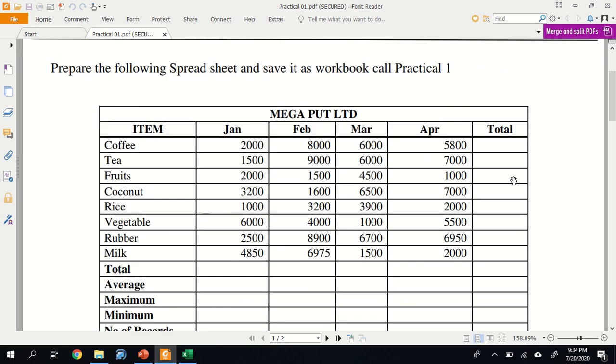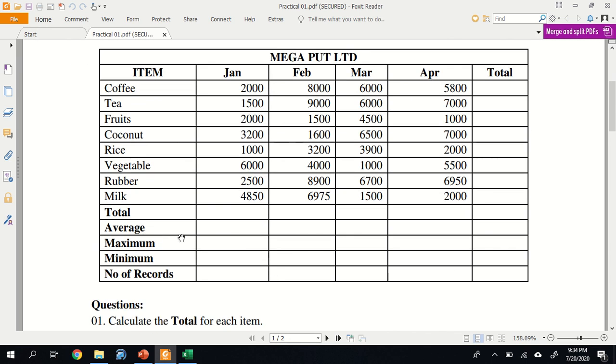After that you want to calculate the total value vertical wise and horizontal wise. After that you want to calculate the average and the maximum and minimum values. Finally you want to calculate the number of records.